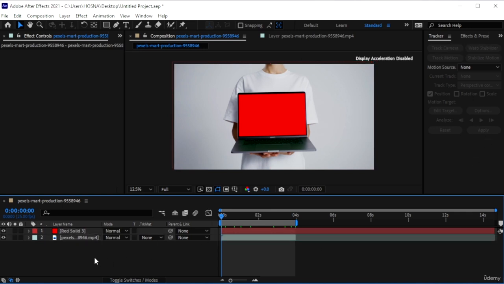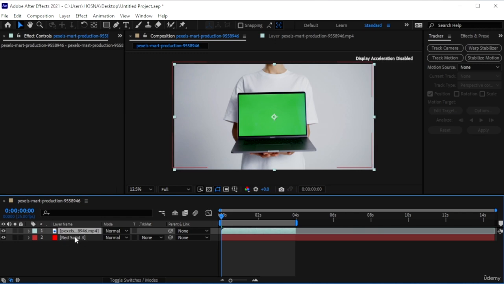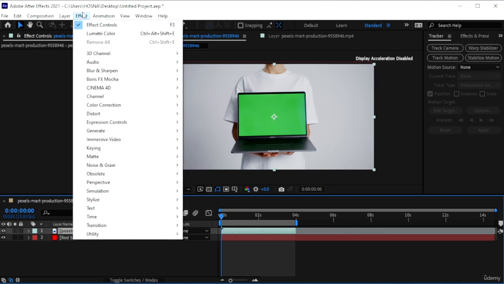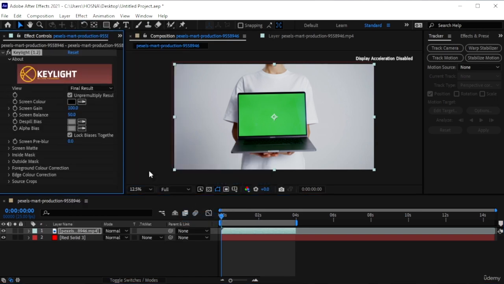Now this solid, I'm going to click and drag it underneath the laptop video. And we're going to select this laptop video and then add the same key light effect that we set. So go to Effect, Keying, Key Light 1.2. And again, we're going to grab this guy and select the green. Alright, now the green is completely gone.